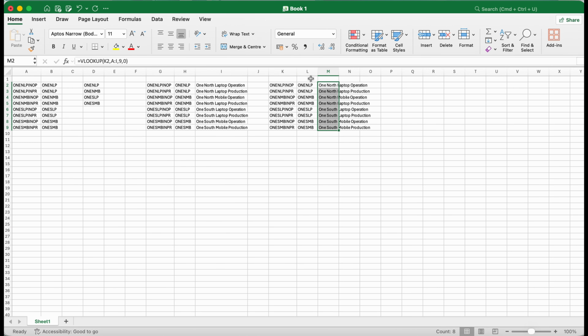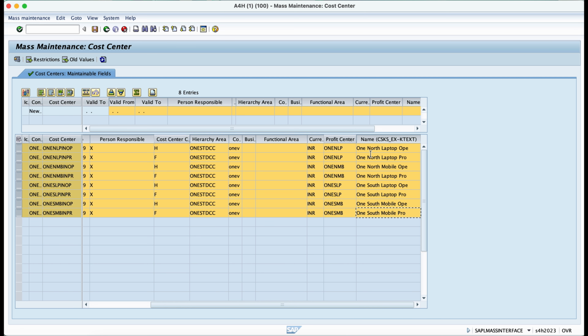So now I have the correct sequencing as per my SAP system. Copy and paste. So one North laptop OP. The whole description has not come because in the name field there is a limited space for the letters to be filled. That's why it did not come in full, which we wrote in the Excel.